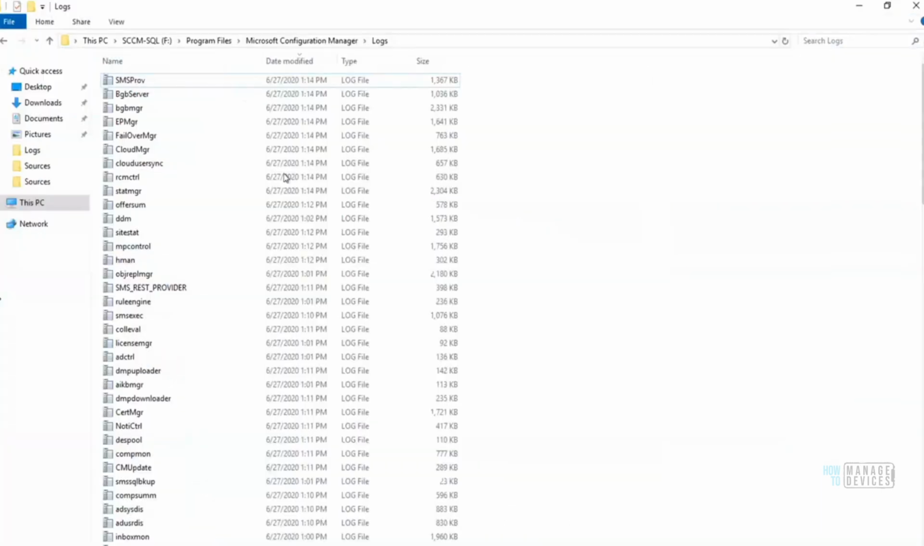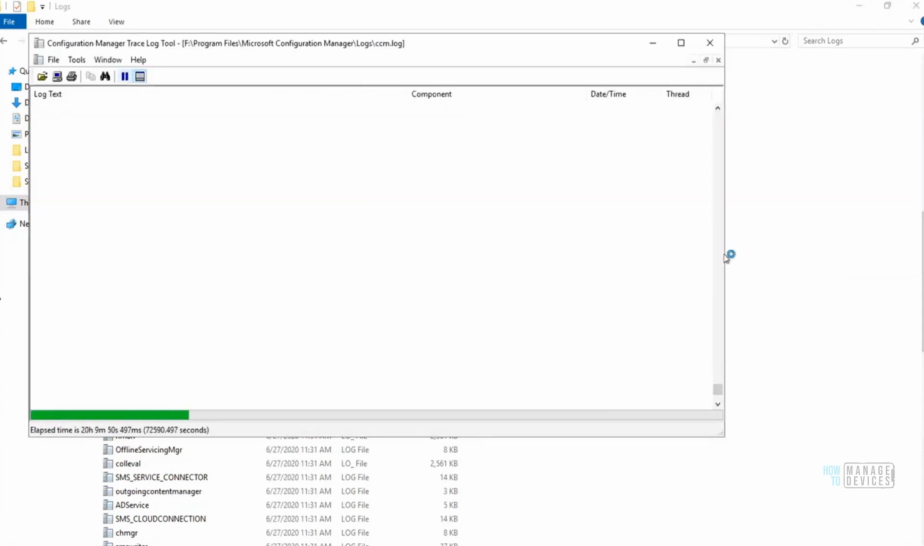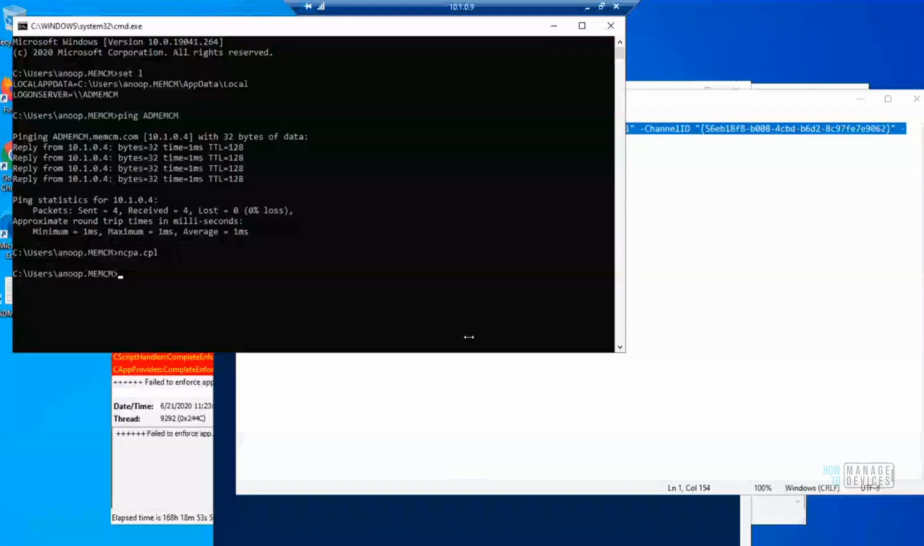Let's go back to the logs and find a log file called CCM. This is the log file for client push. It was updated 3 minutes ago. Let's open this up. Always use log reader, and check.